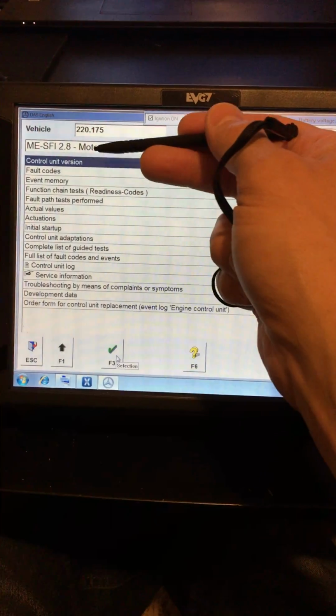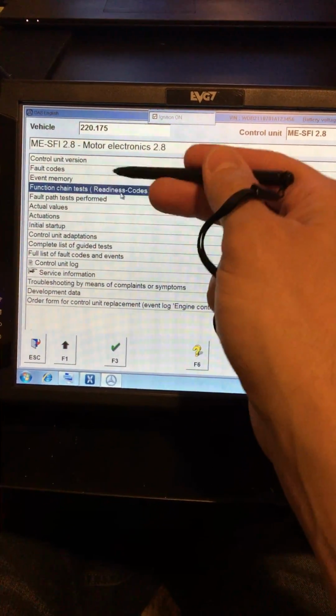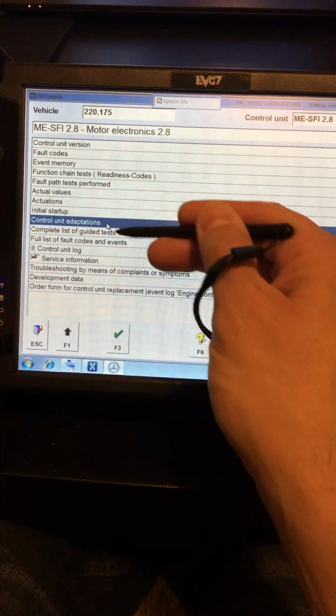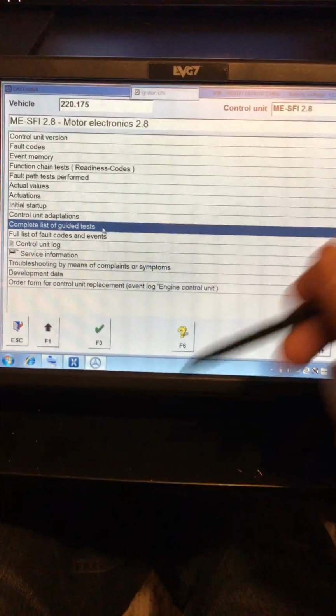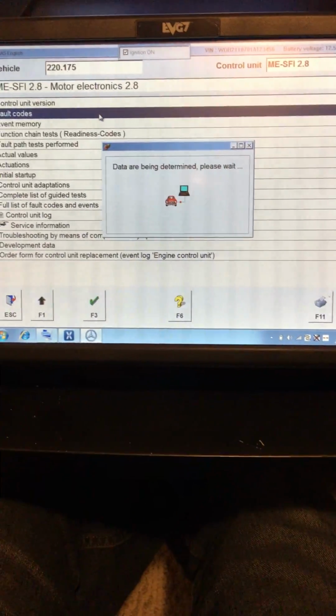Okay, notice, same thing: version, fault codes, memory. There's some tests here, because the engine module is different from the cluster, but same thing: actual values, actuation, startup, adaptations, complete list of stuff. All these are almost cookie cutter, a lot of the same options in there. So let's go to fault codes, because that's what we're mainly concerned with every time.